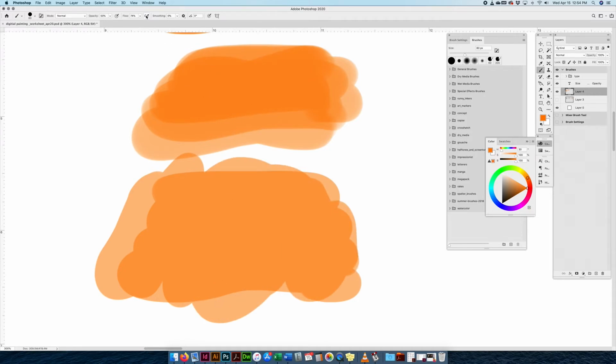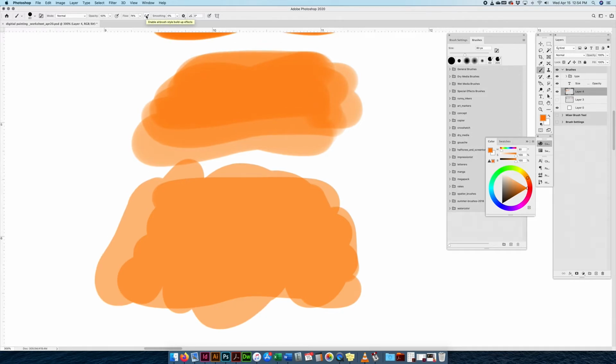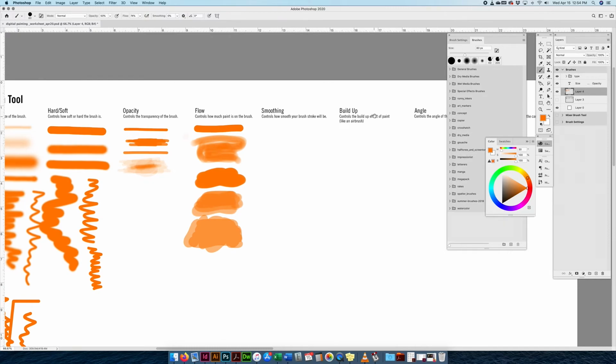Now here's a little extra option on the side. It's enable airbrush style build-up effect. So build-up is another important part of it. It's actually over here, build-up, is a way to work like an airbrush or not work like an airbrush. So if I bring this down a little bit, but I'm going to bring my opacity up. Let's see how this one works.